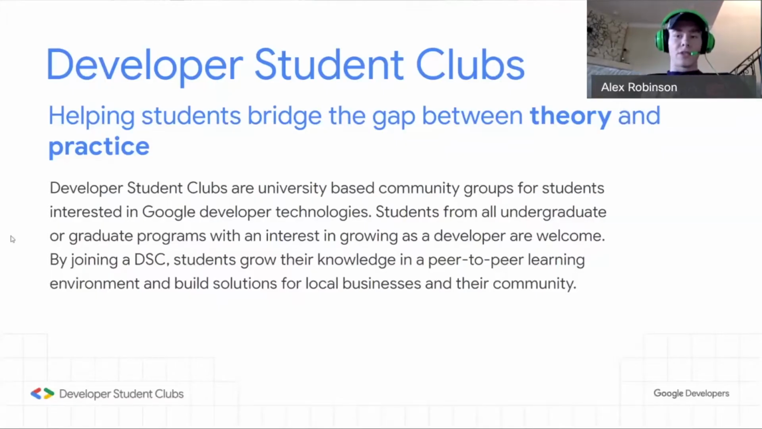Really, the mission and goal of Developer Student Clubs is to help students bridge the gap between theory and practice. Now, what does that mean? In our classes, we learn a lot about the theory of how computer science principles apply to being a developer, but a lot of the time we don't get the practical application of how to apply those skills, and that's where Developer Student Clubs come in.